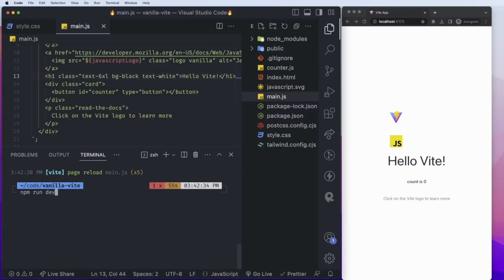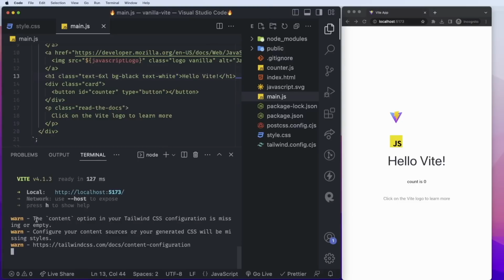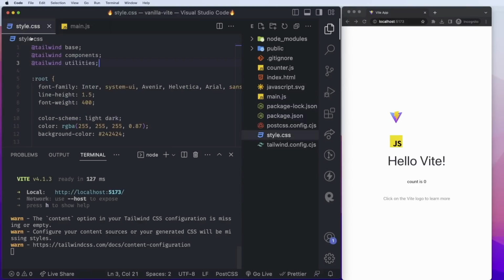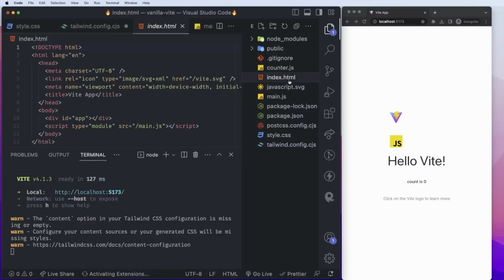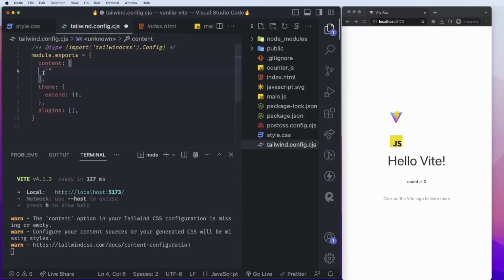The reason for that is, if I again start the server, there is this warning: the content option in your Tailwind CSS configuration is missing or empty. So let's go to the Tailwind config. This content should have all the files where we want to apply our styles. So let's add that. For now, we have this index.html, and we don't have anything else here, but we will also include this file.